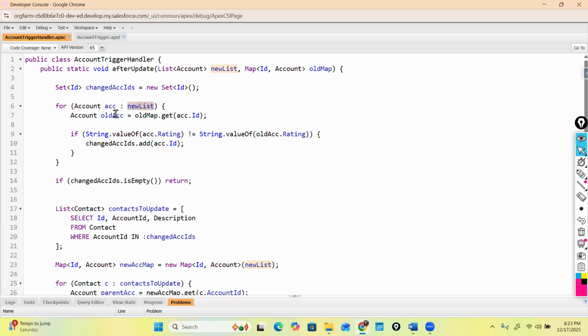So based on this map, we are getting the older account value. What were the account values before you made the update? So you are checking, hey, did the value change? Because an update trigger can get fired on updating the description. It can get fired on updating anything else on the account, right? You only want to check if the rating has been updated.